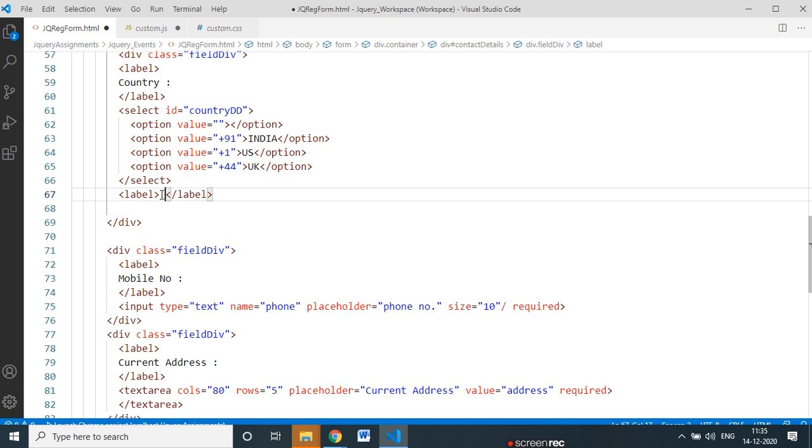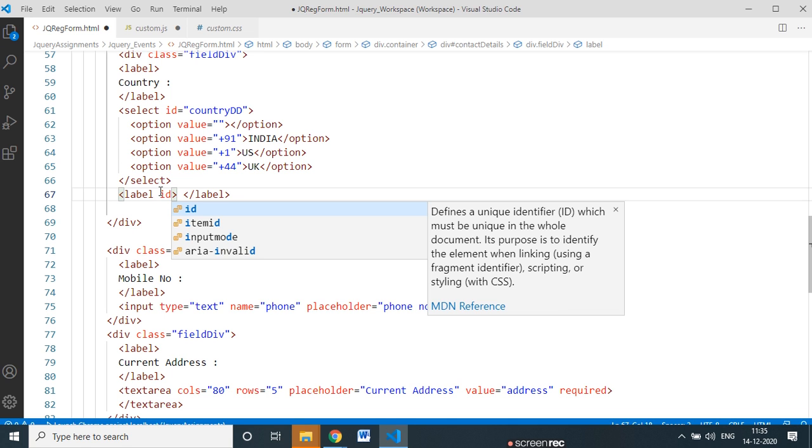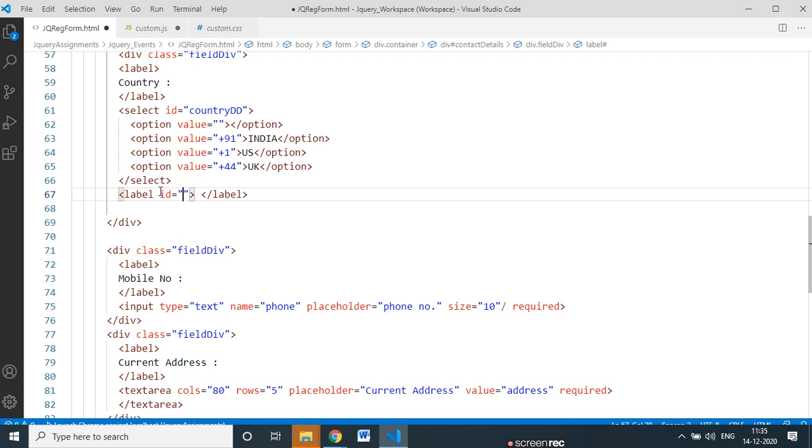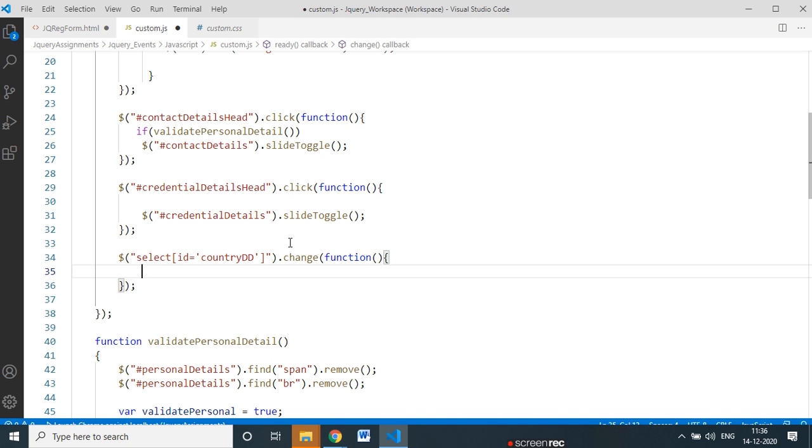Now I want to bind some value in this label. You can give an id here as identifier. What id will I give here? Country code, the id is country code label, countryCodeLbl. LBL means label. So I copy that country code label, and here is what I'm doing.